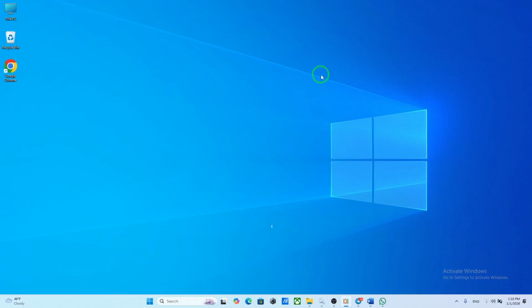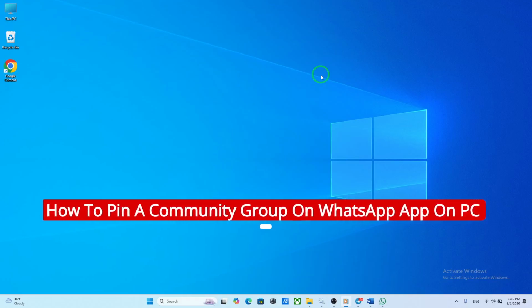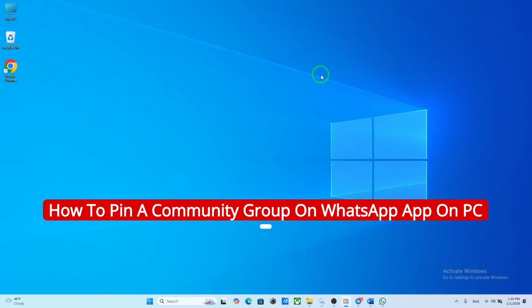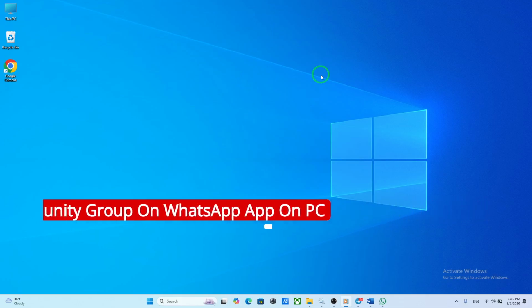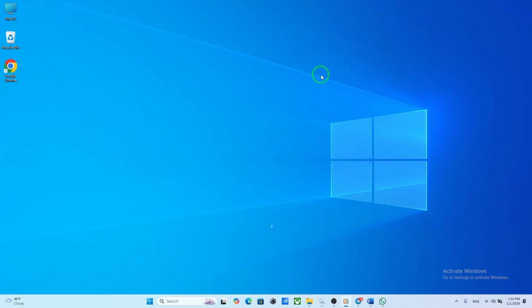Welcome to this quick guide on pinning a community group in WhatsApp on your PC with the latest update. If you're managing multiple groups, pinning helps you keep your most important chats front and center for easy access and faster responses. First, open WhatsApp on your PC.